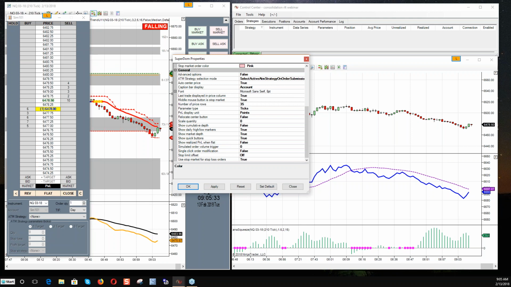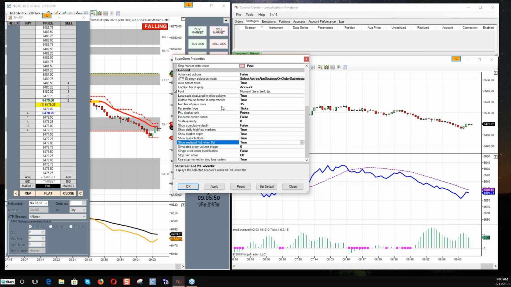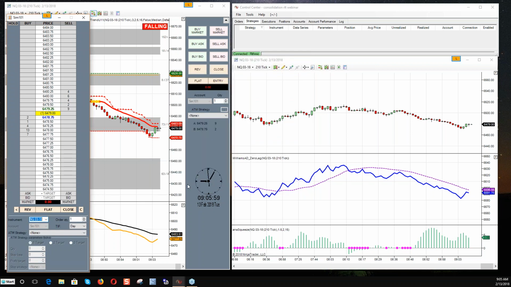Show the realized profit and loss when flat. That'll keep a running total of your money if you want to do that. I like to show the daily high and low markers. Okay. I think that's the big thing that I do, and I'll add a couple of rows to my price rows. All right, so I'm going to leave it like that.